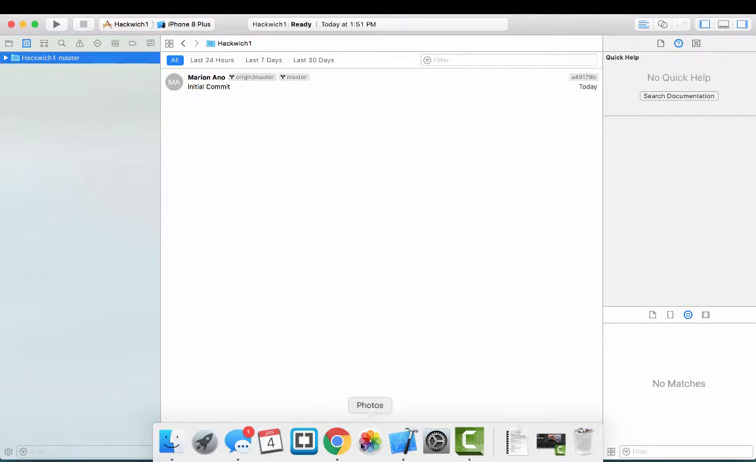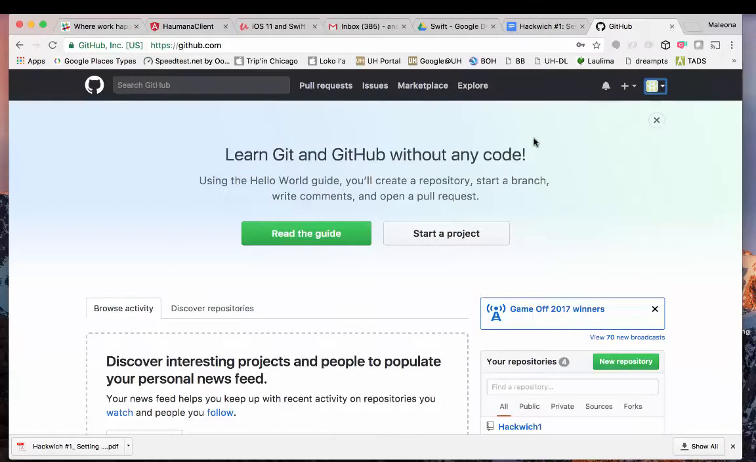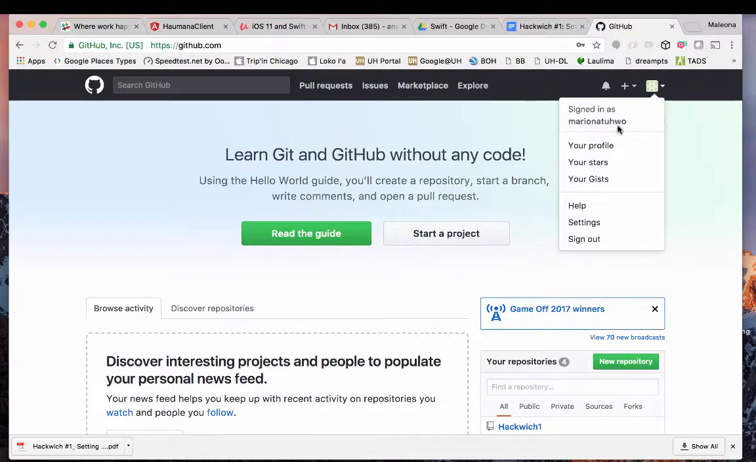Let's go ahead and connect to github.com. So I signed into my GitHub account, Marian at UHWO. And once you're in your GitHub account, you select this drop down menu right here, and you can see that I'm signed in as Marian at UHWO. And here I can view my profile.